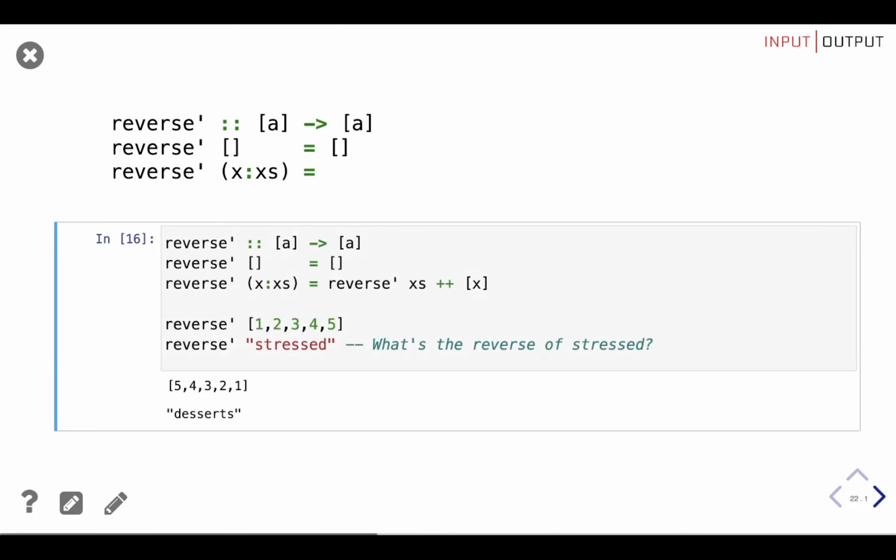For this, we can use the concatenator operator and recursively call to the left the reverse with the rest of the list, and to the right, because previously it was to the left of xs, now we need it to the right, is a list containing just the single element we want to move from the front to the back. We can use this function with any type of list and we get the result that we wanted. Okay, we saw enough easy examples.